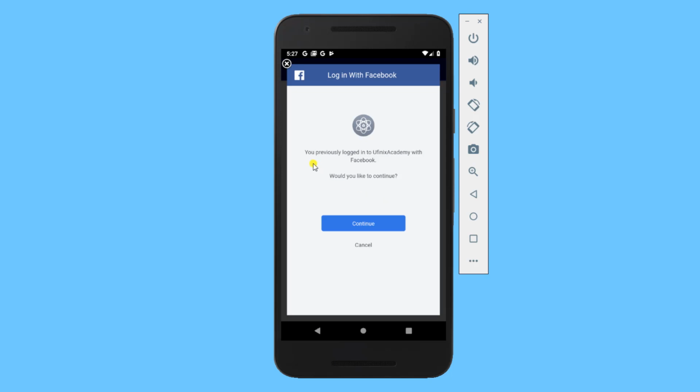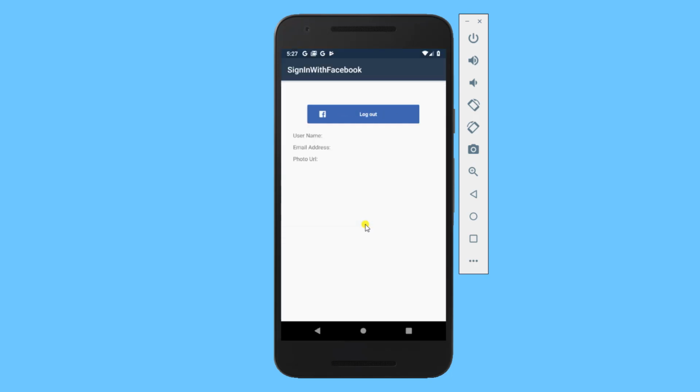So as you can see, you previously logged into Ufinix Academy with Facebook. This is because I've actually logged into this app before with this account. So if I click on this button continue, it means that I want to go ahead and log into the app using Facebook. So I'm going to go ahead and click on continue. Bam, and we are logged in.